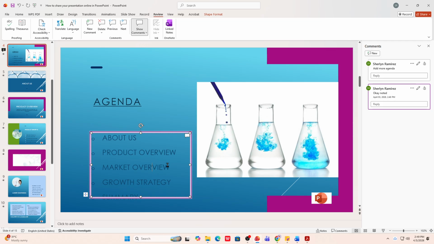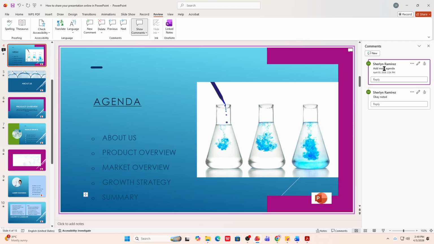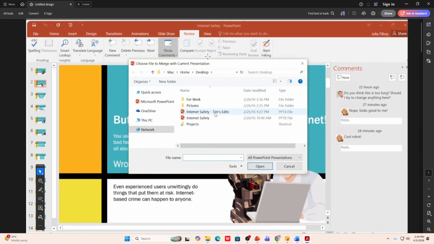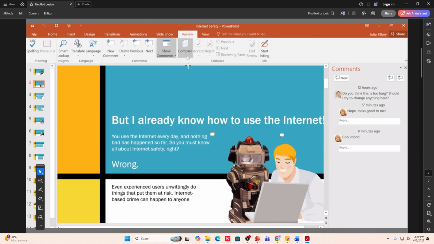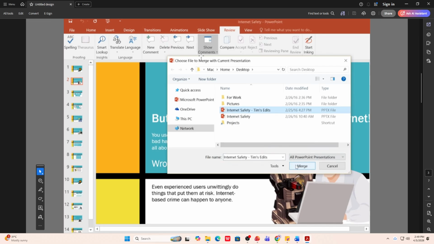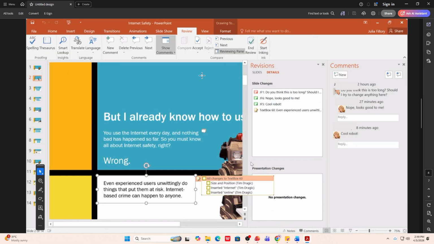If you're working with two versions of a deck, use Compare to see what changed. Click Compare, choose the other file, and PowerPoint will highlight differences so you can review updates clearly without guessing what's new. To make your presentation accessible to everyone, click Check Accessibility. PowerPoint will flag issues like missing alt text on images or low color contrast and guide you toward fixes so your content is readable and inclusive.